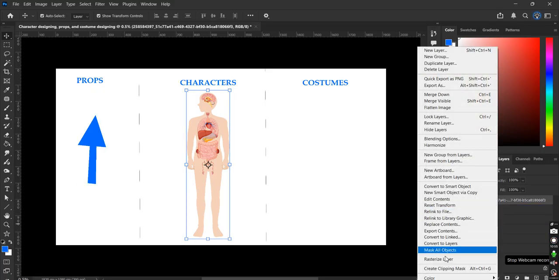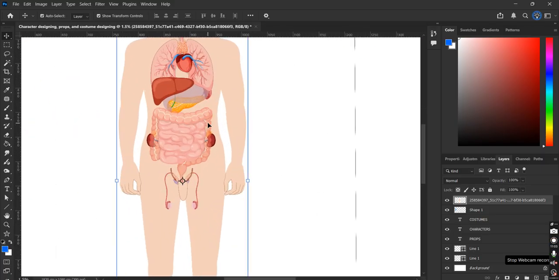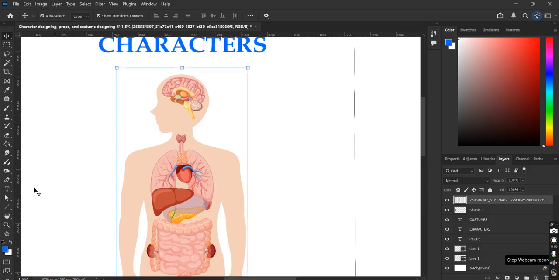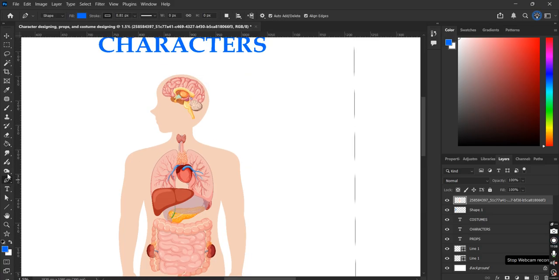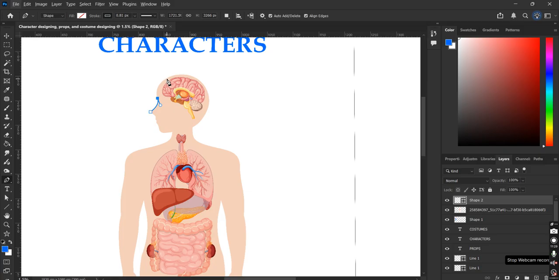Okay, so first we'll rasterize this layer, and then after rasterizing the layer, zoom in, take the pen tool, draw the outline. So first you click there and then click on this edge and drag upwards, and then Alt. Now you see this fill coming, and just unlock it, and then just keep on doing this till it finishes.